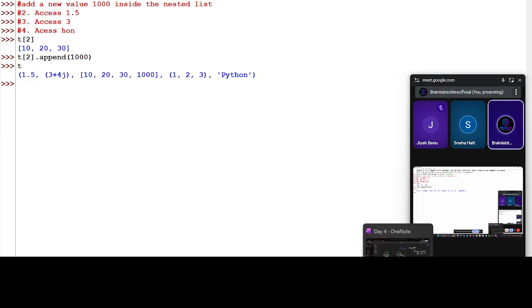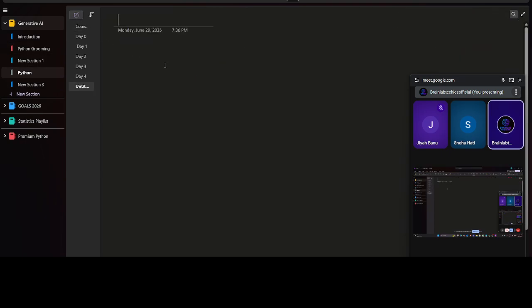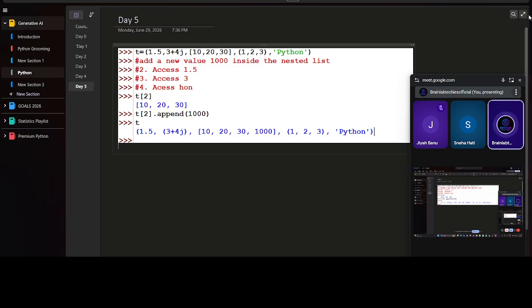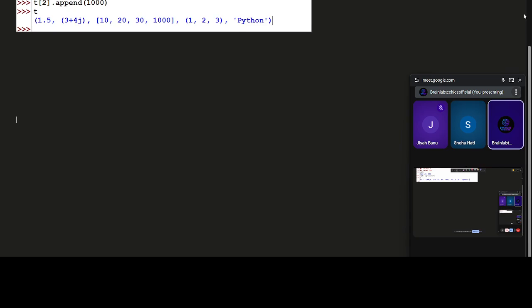Okay, let's go back. I'm just showing, not IDLE. Just let's take this. This is our day 5. So this is our problem. Now here just understand, just do the memory allocation. Just understand the memory allocation. Just a minute.